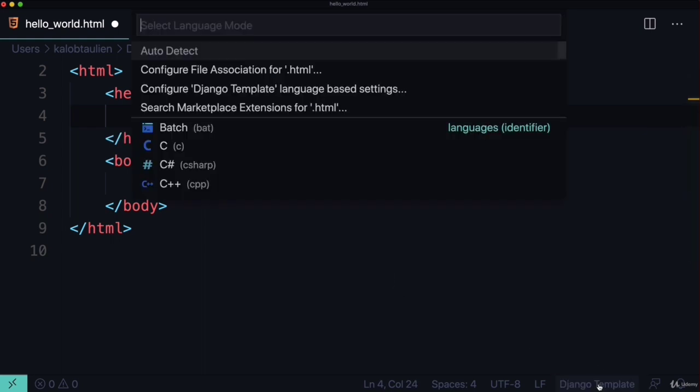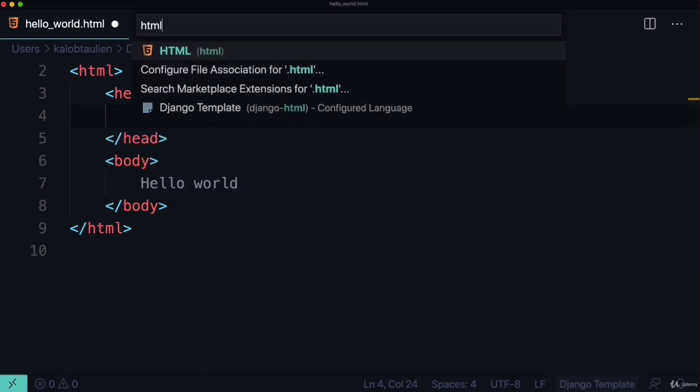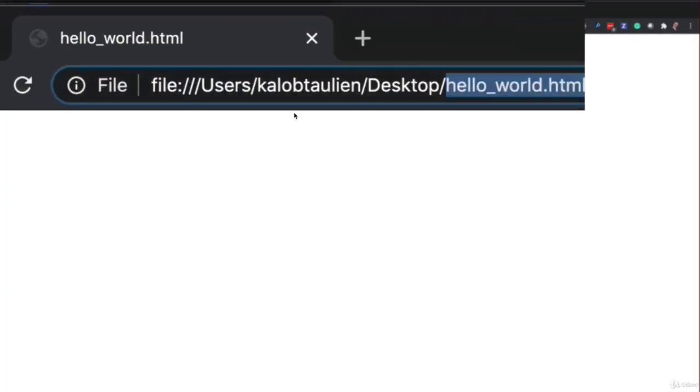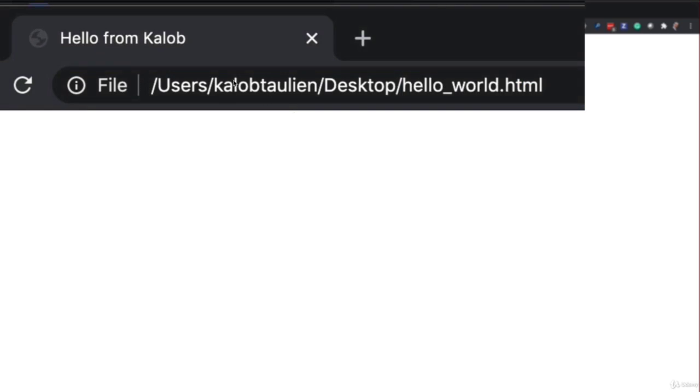Mine's set to a Django template, but I want to change this from a Django template to an HTML file. So let's go ahead here and change this title. Let's say, hello from Caleb. And refresh. And you can always refresh with Command R or I believe Control R. I'm just using Google Chrome, by the way. It doesn't really matter what browser you're using.